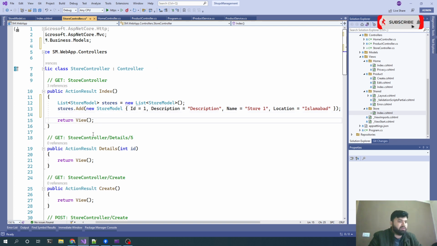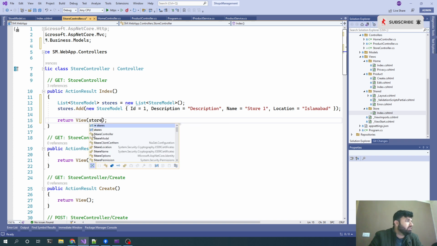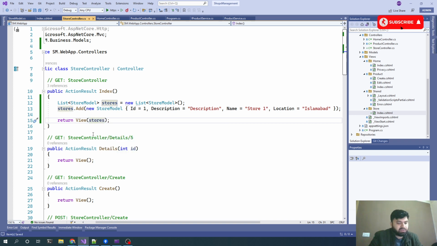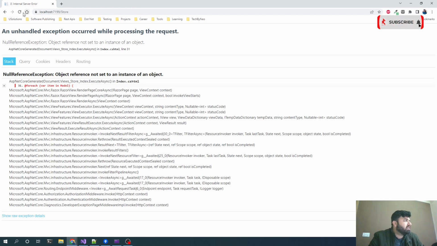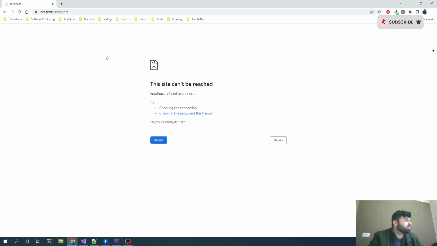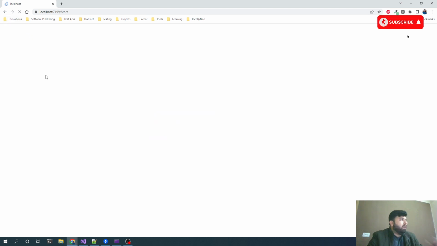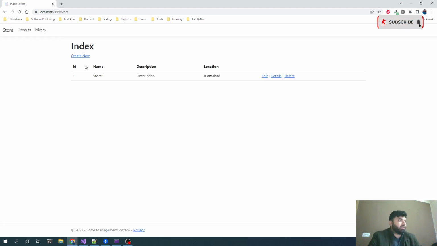And then we need to pass that list of stores here. Let's quickly press Control F5 and see the results. Now it should be working fine. Okay, you can see that it's fine now. Yeah, so that was regarding the stores.